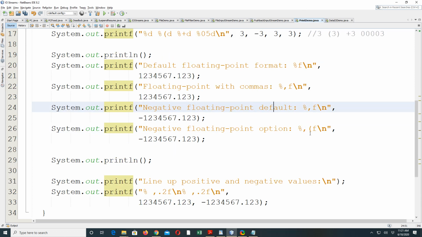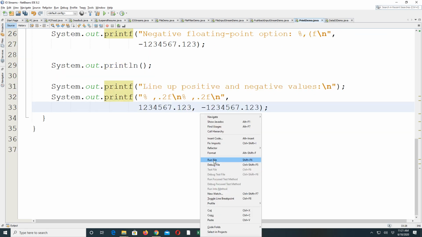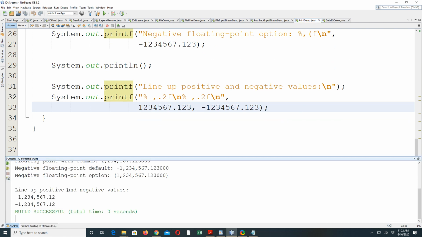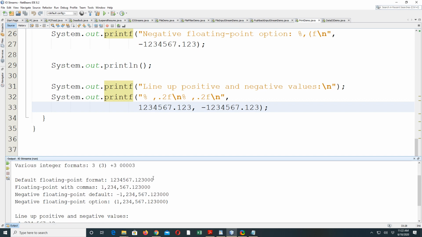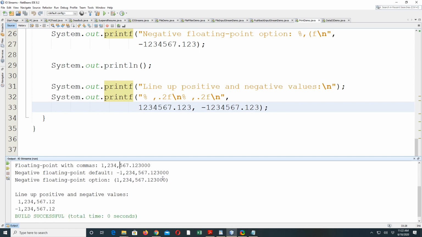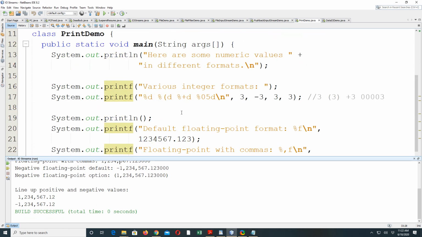There are multiple other formats, whatever you need. This one is saying that I need only 2 digits after the decimal point. So all these formats, when you run it, you will see the output. You can see the default, this one you can see 3 plus 3 and this, then floating point, then this is for putting comma, displaying more floating point. So you can see all these formats are available with print stream, and this is thanks to the printf method of print stream.